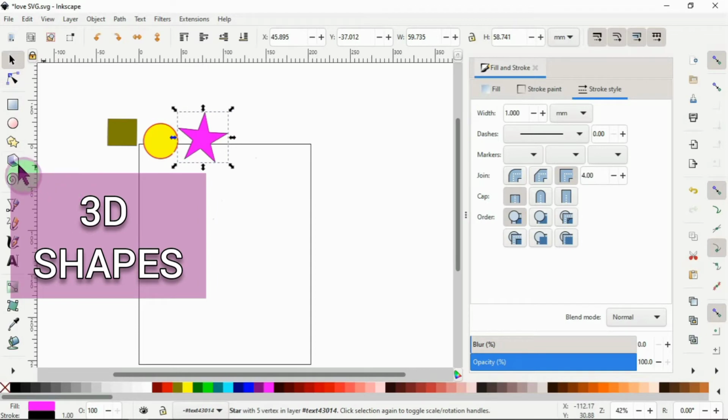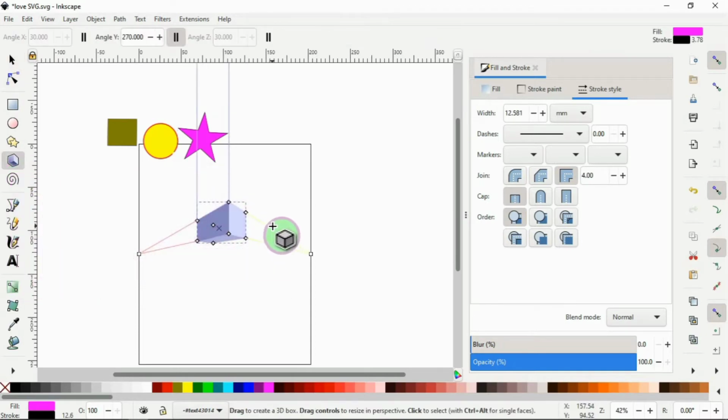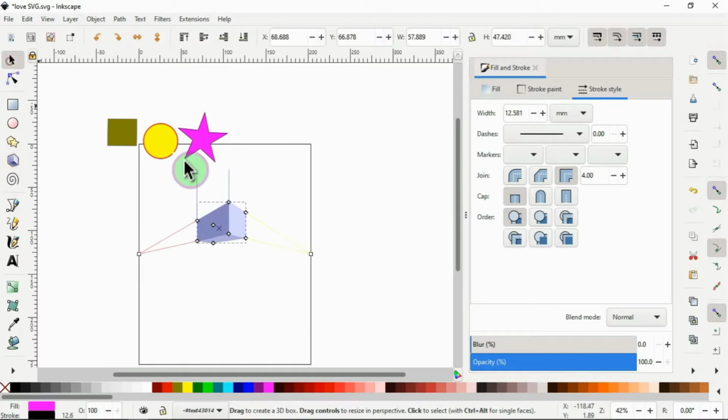And the next is to create a 3D shape. So when you create like that, you can just use the nodes to adjust and use this to convert to any shape you want.